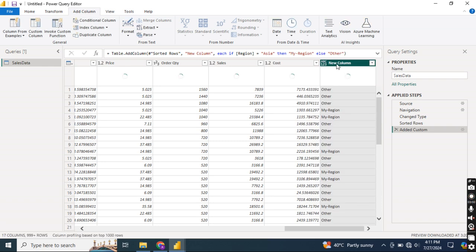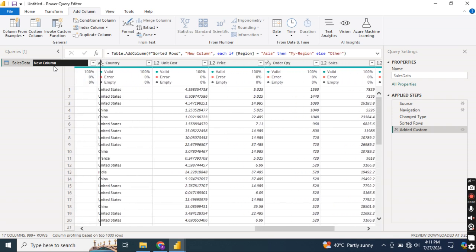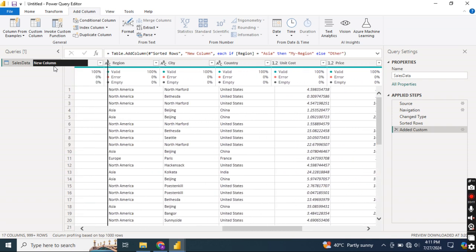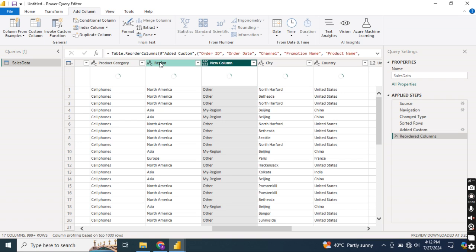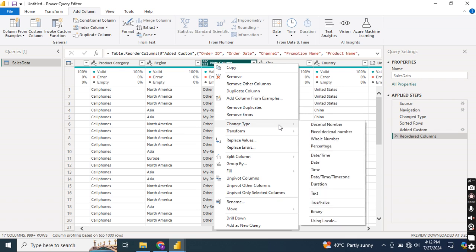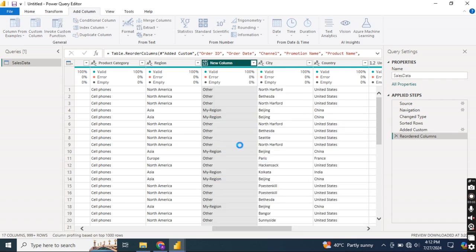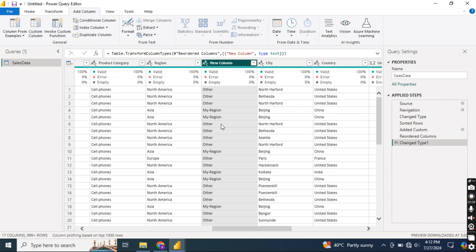You see the new column with the name new column has different values. If you want to check, just reorder this one next to the region. Now see, if the region column has the text Asia, then the new column has "my region", and other than that it has written "other". Now you can change the data type, because all of this is text. This was a simple code which I have written in M language to create the new column.